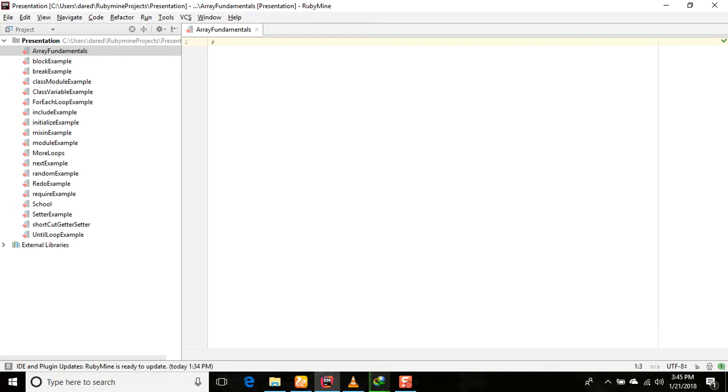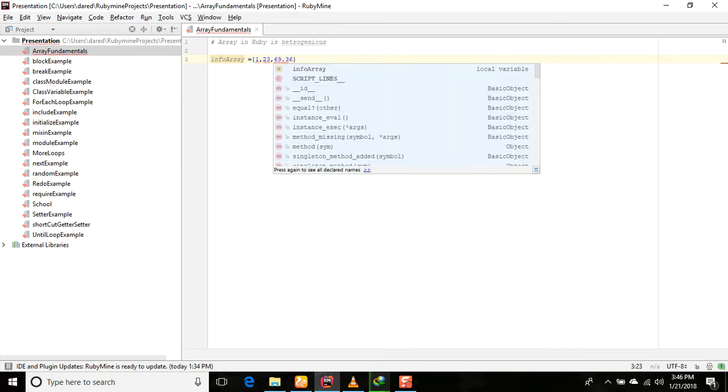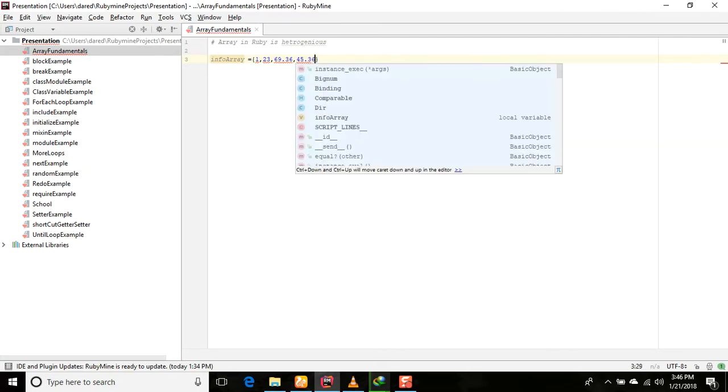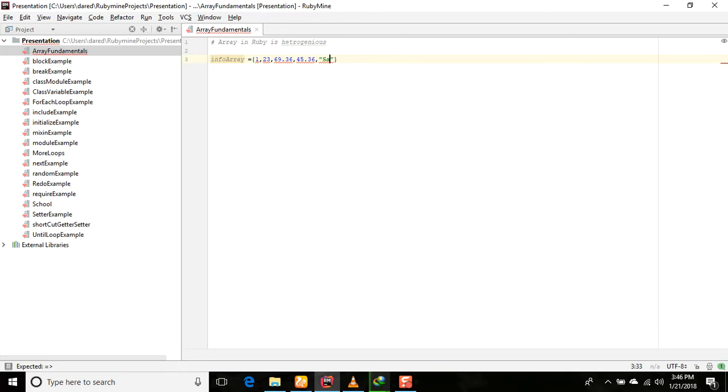But remember that an array in Ruby is heterogeneous. It means that you can use any kind of data type in an array in the same manner. So for example, we are going to use an array, info array. For example, I am using numeric values, something with decimal points like 45.36, and strings, and 38, something like this.